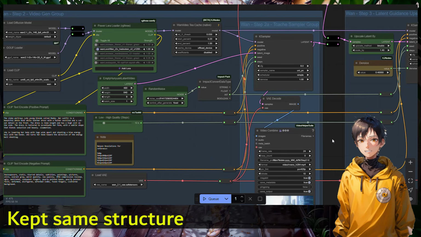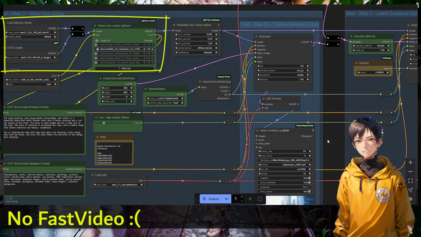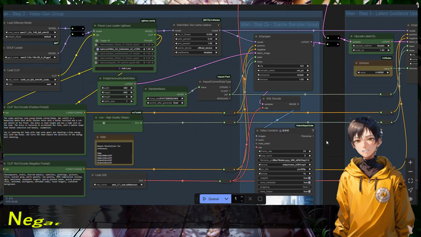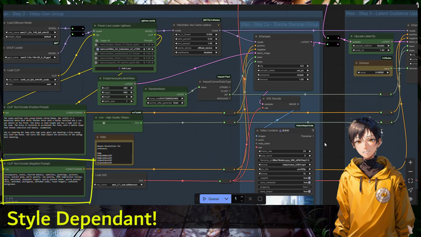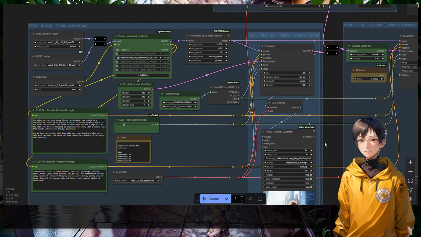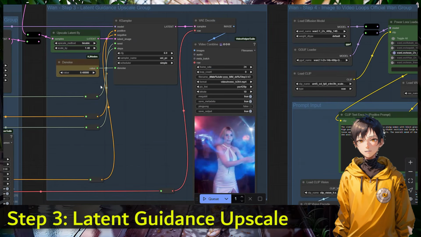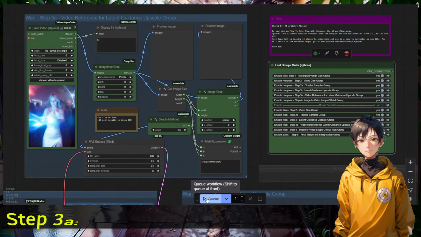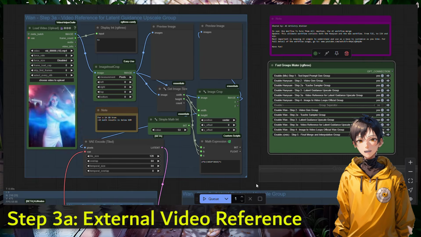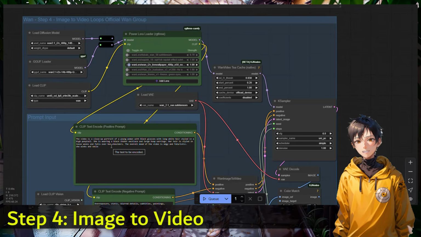You'll see it's pretty much the same structure here. A few elements are different. Obviously, it's a different model, so it has different inputs. There is no multi GPU, so there are only two inputs to choose for the model. There is a negative prompt, which is very cool. Make sure that you change the negative prompt to match your style, because it's not always the same negative prompt that should be used. Step number 3, latent guidance, is pretty much basic, nothing to share. The external video reference is exactly the same also, so nothing new to talk about. If you know how it works already, then you know how it works.